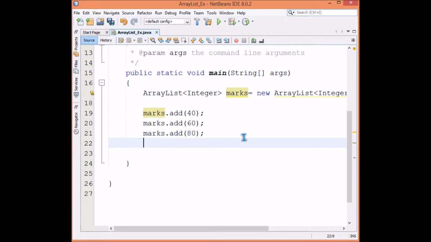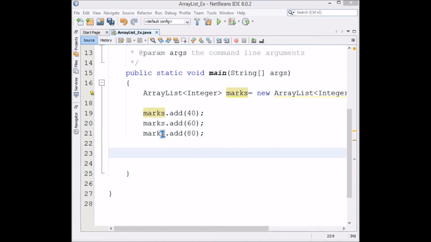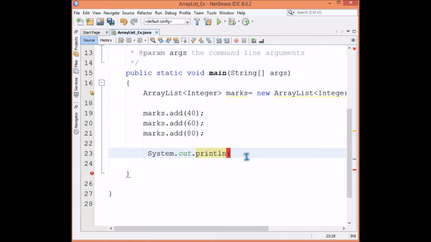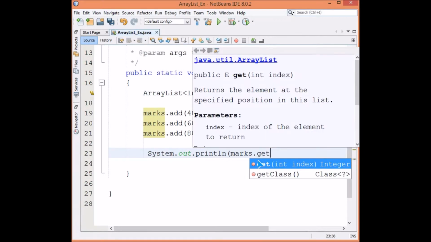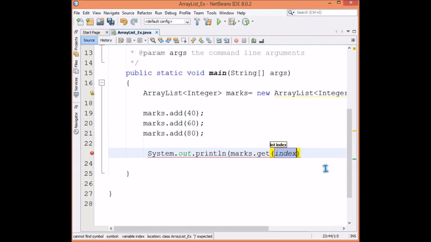Now the third question comes. We have made an ArrayList and added the numbers. How are we going to print, show or get them? The answer lies in the question itself: use get. We'll use System.out.println, and we will just do marks dot get. This is the simplest way, and it takes an index.